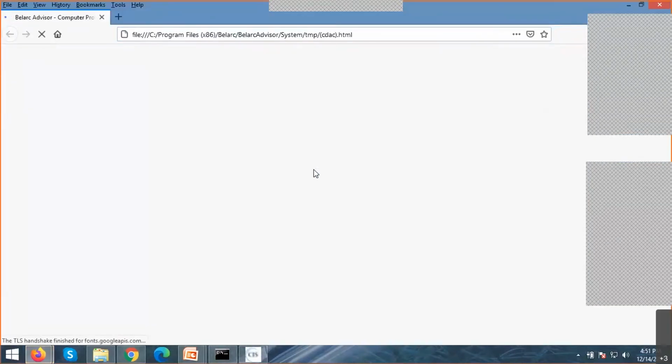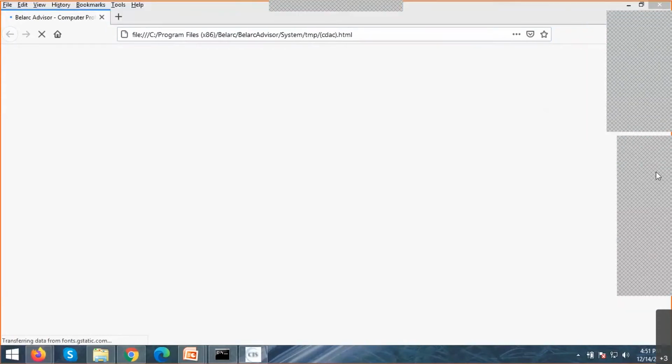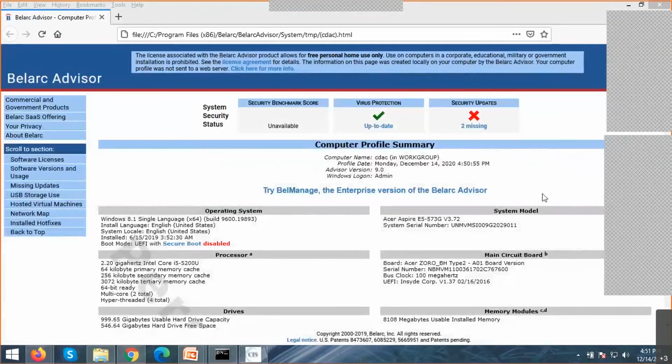So my report is ready now. I'm just opening my report. Can you see my screen now? So this is my Belarc Advisor report, the security status of my PC. Can you tell me what my virus protection is? Can you see my screen?